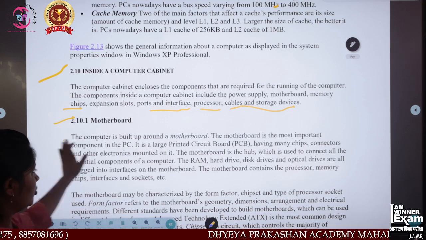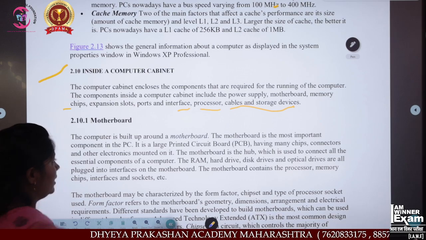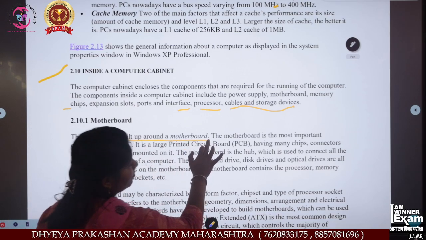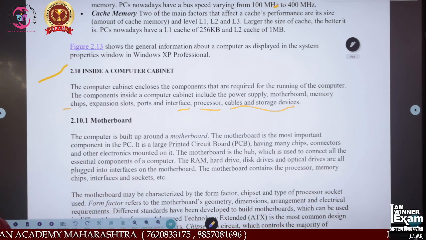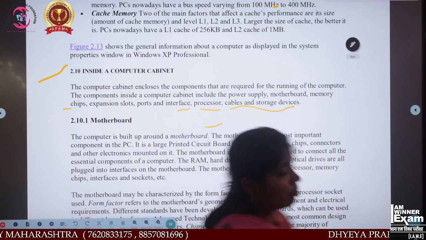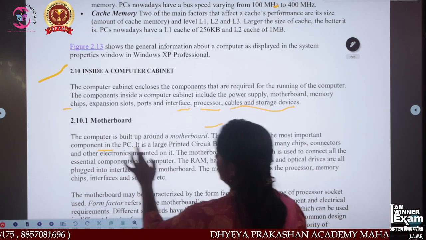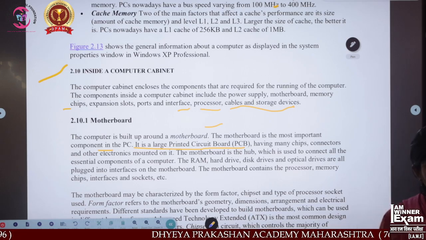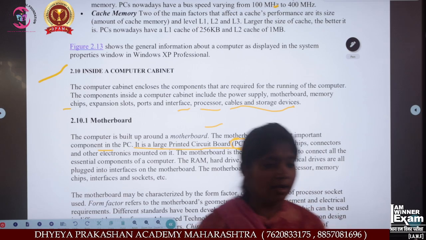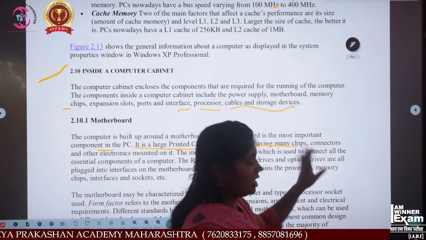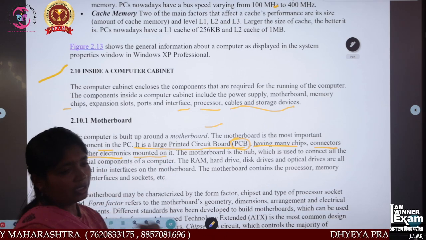Motherboard means what? The computer is built up around a motherboard. The motherboard is the most important component in the PC. It is a large printed circuit board, called PCB, having many chips, connectors and other electronics mounted on it.